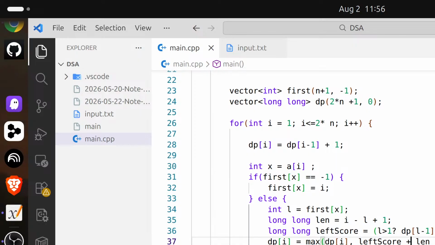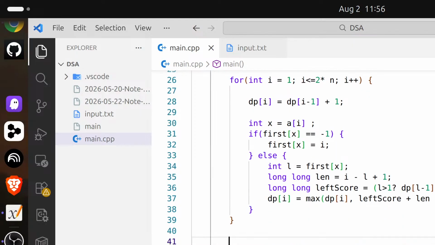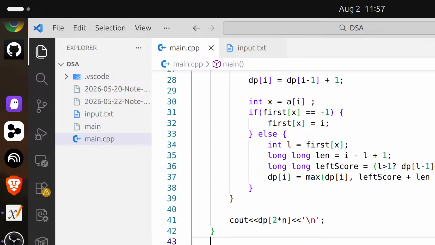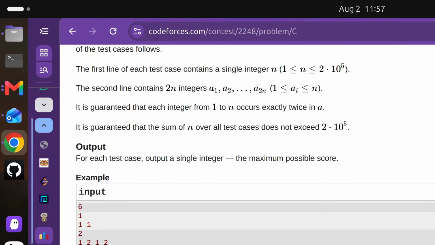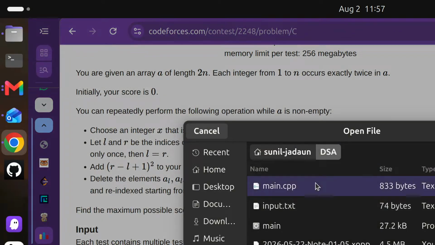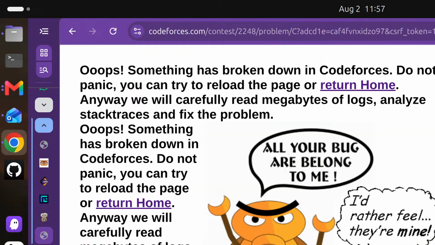Then after that we will have the output, cout dp of 2 into n, right? So then, and at the end we can return 0. Let me try to submit this now, guys, for you. I can choose a file which is my.cpp and try to submit this.